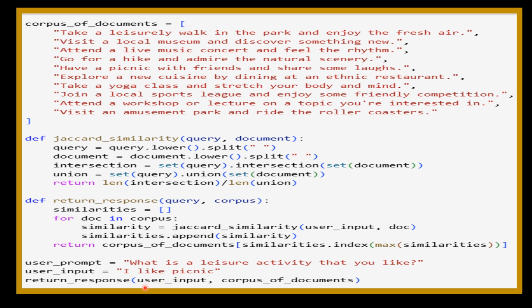Then we have the return response function, which is called with the user's input and the corpus of documents, returning the most similar document from the corpus. And the final output will be the document from the corpus that is most similar to the user's input, which can be used to create a more informative prompt for a language model.